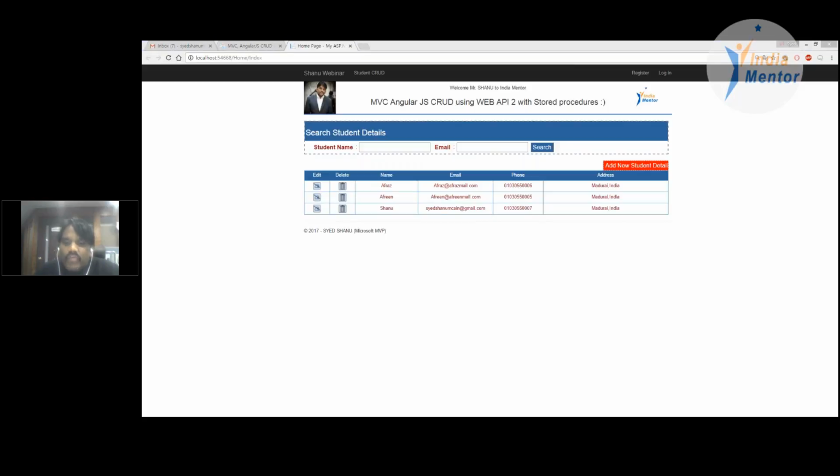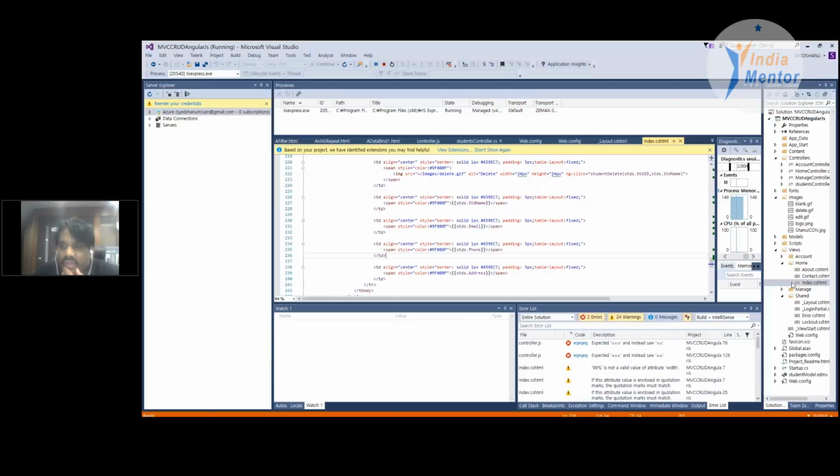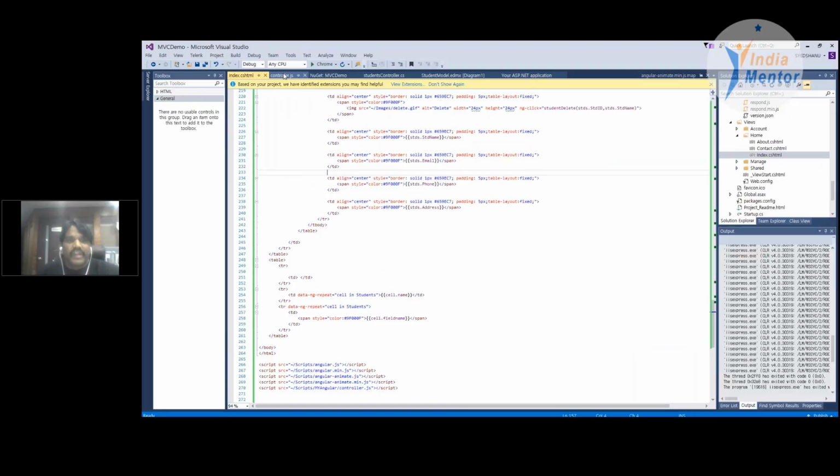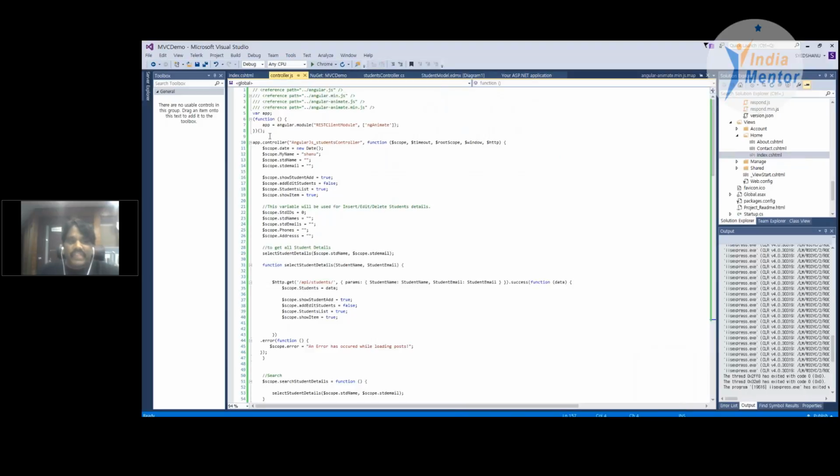Now we have done all the operations in our AngularJS controller. I will explain one by one what we have done in the Angular controller. In the Angular controller, we will be using our ng-app. Next, we are using the controller. We have given the Angular app name and the controller name, and we are using the scope and HTTP to bind the data and to get the data.